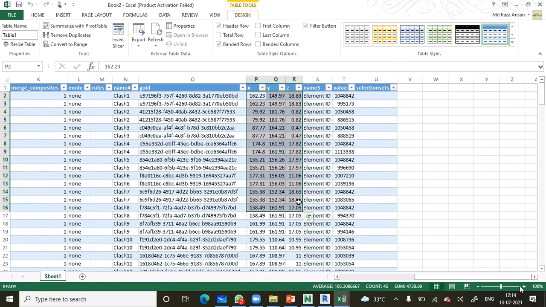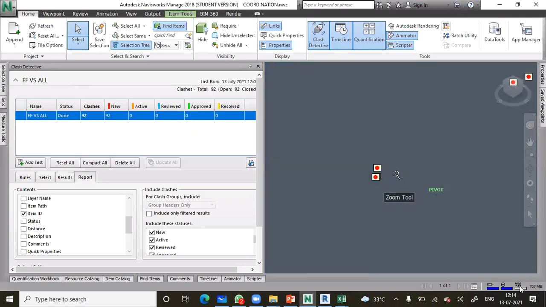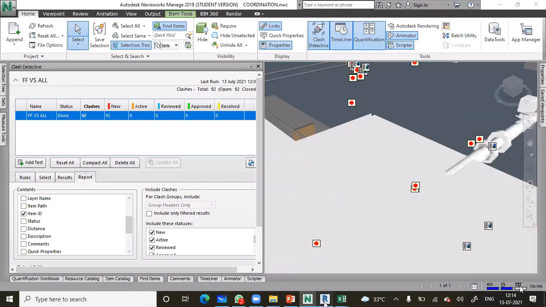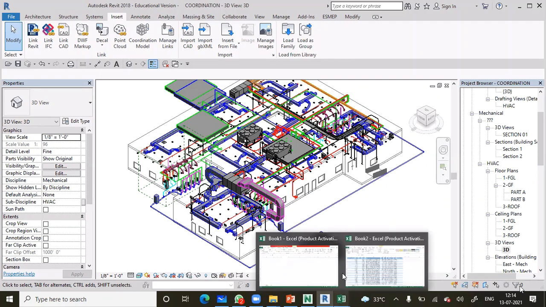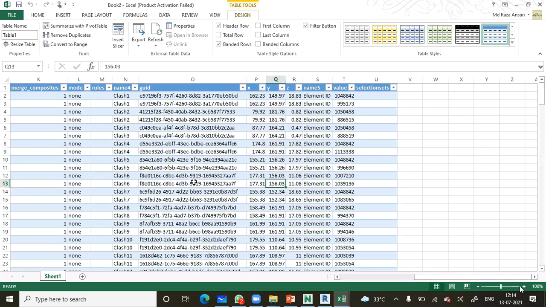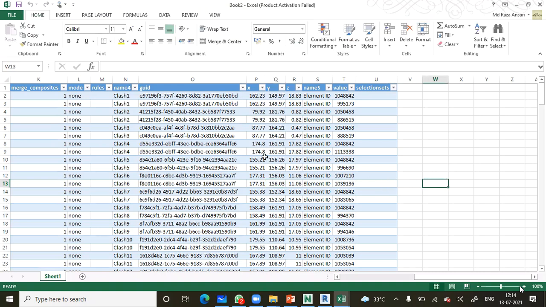Earlier, before Dynamo, before 2016, after getting the clash point in Navisworks, you needed to check where that part is in the Revit. It would take more time, but now with the help of Dynamo and this clash report, Dynamo will pinpoint exactly where the clashes are. So it will reduce the time for searching. Okay, so it's over.